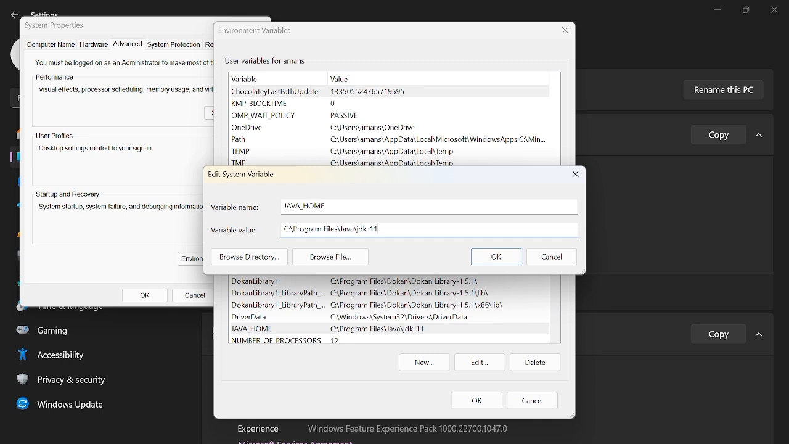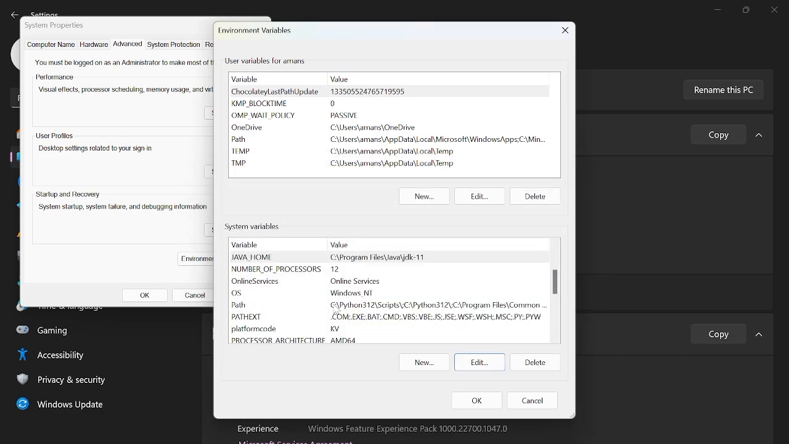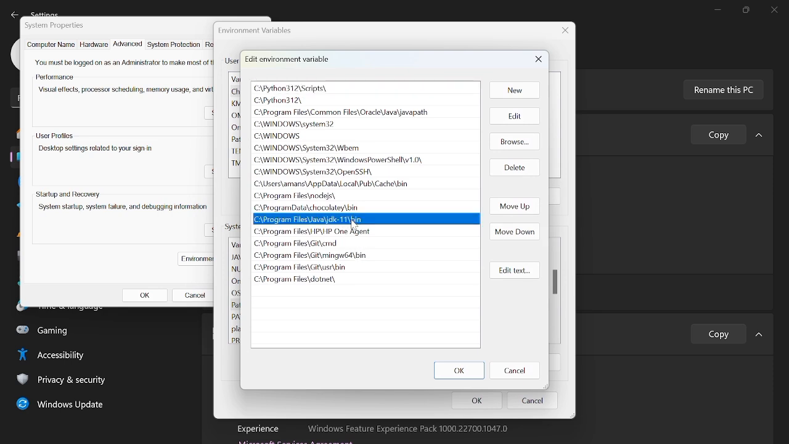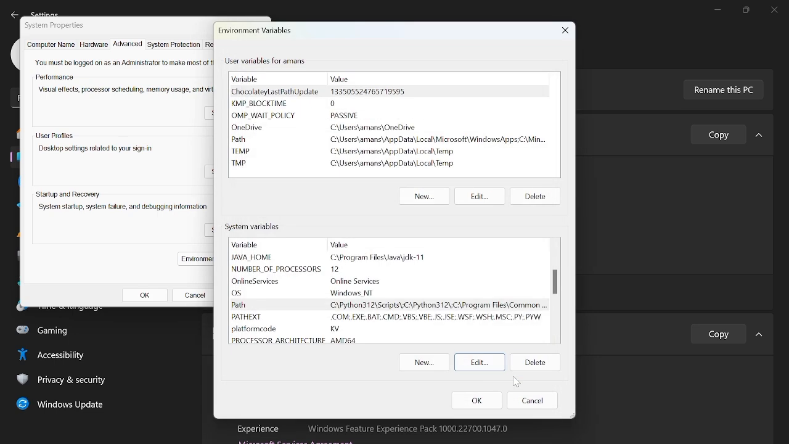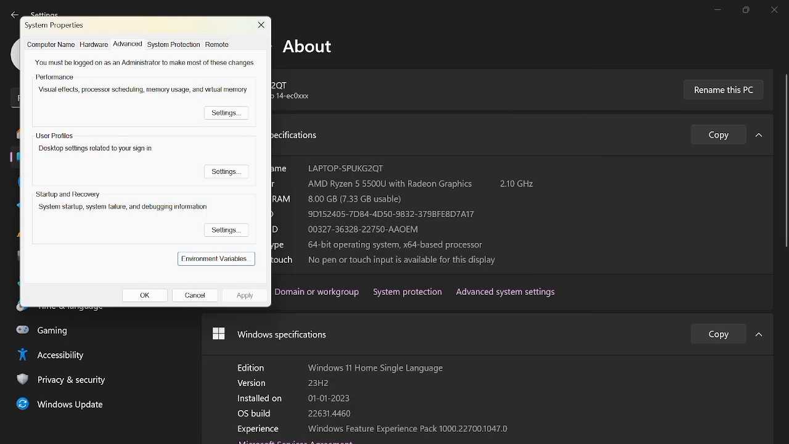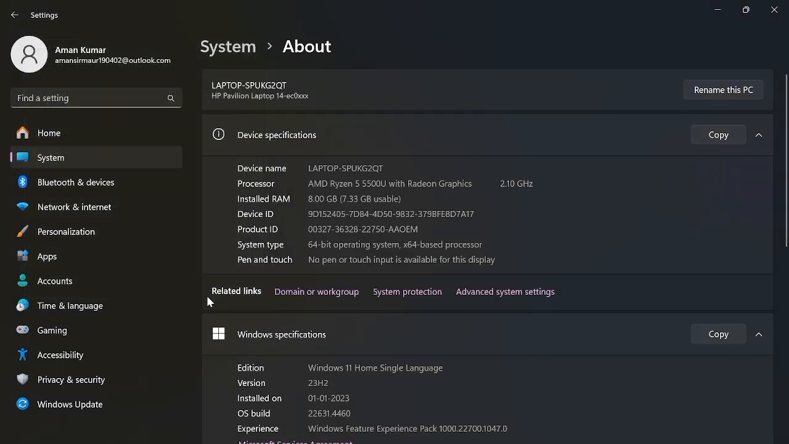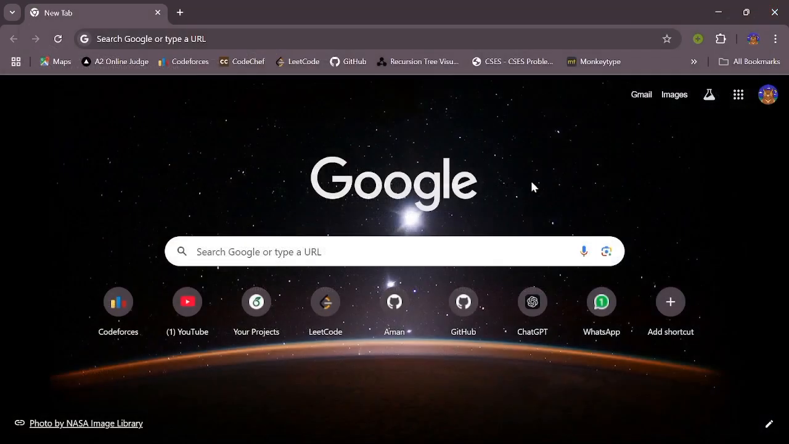So if you install the current version of Java, suppose the current version is 20, then here 11 should be 20. And in the path, it should be JDK 20 slash bin. So these two things you have to do after installing Java. And then you have to install Node.js also. After installing these two things, Java and Node.js, you have to go to Firebase.